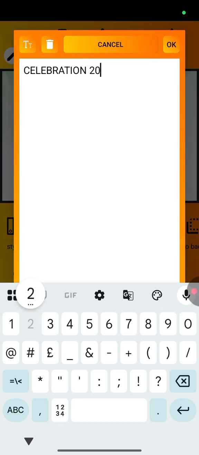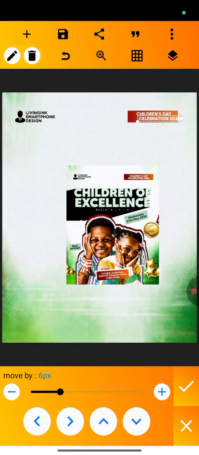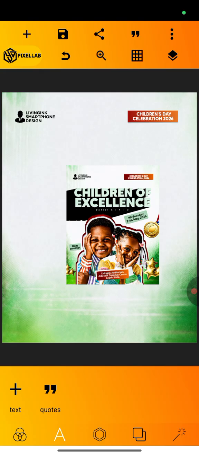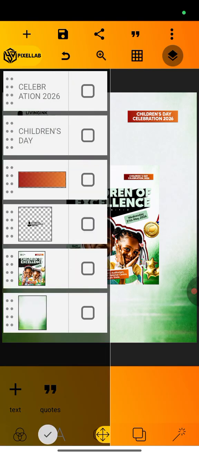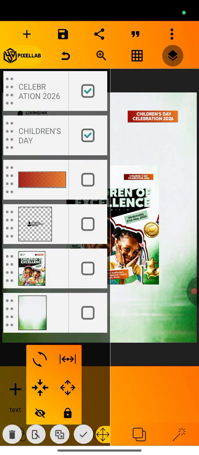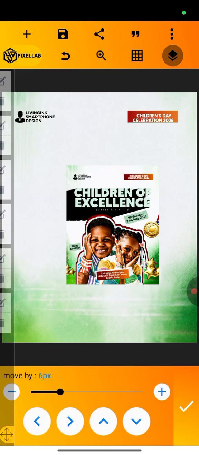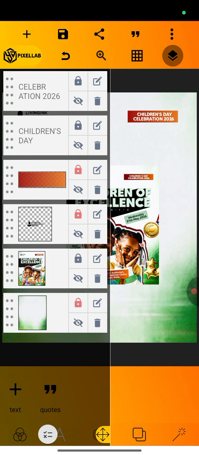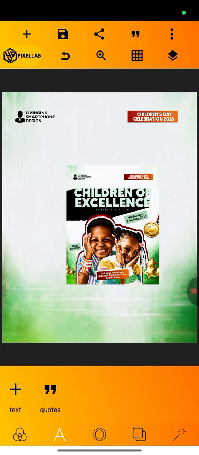Okay, so the celebration 2026. So you can mark the two and let's move it together so that we can have equal space. Okay, I think it's good.